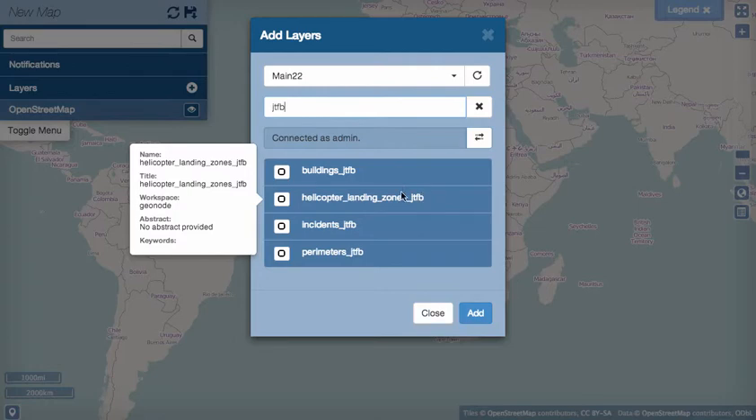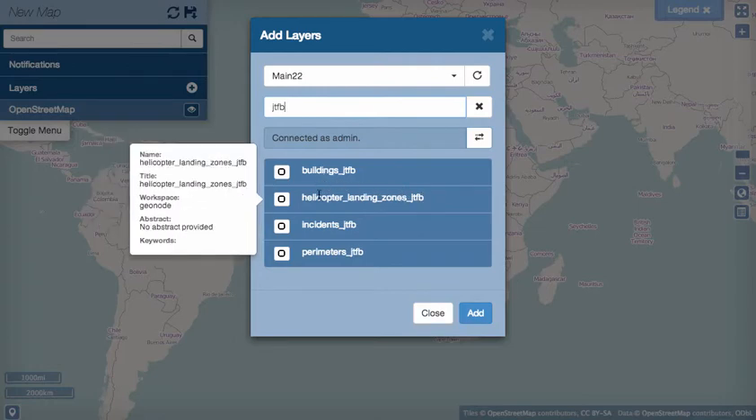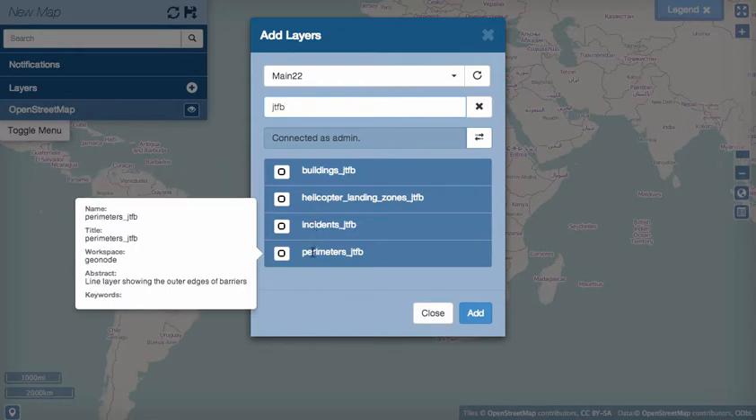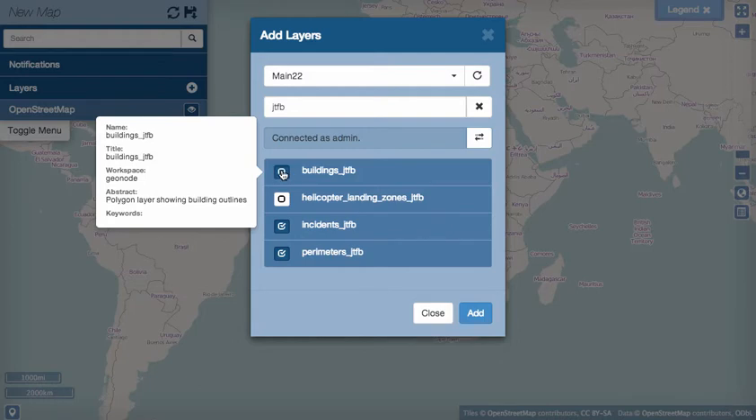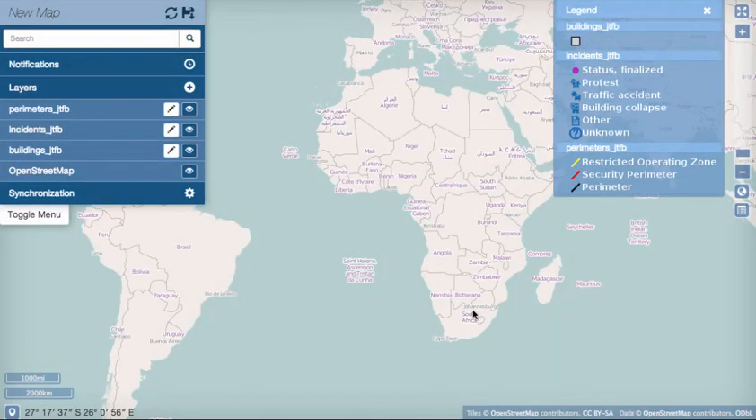Now notice that as I hover over a layer, a small information window appears to the left with some information about that layer. Information such as its workspace and abstract. Let's select these three layers from the list. So we click on the checkbox for each. And when you're finished, select the Add button. The Layers panel disappears and your layers are added to the panel on the left.